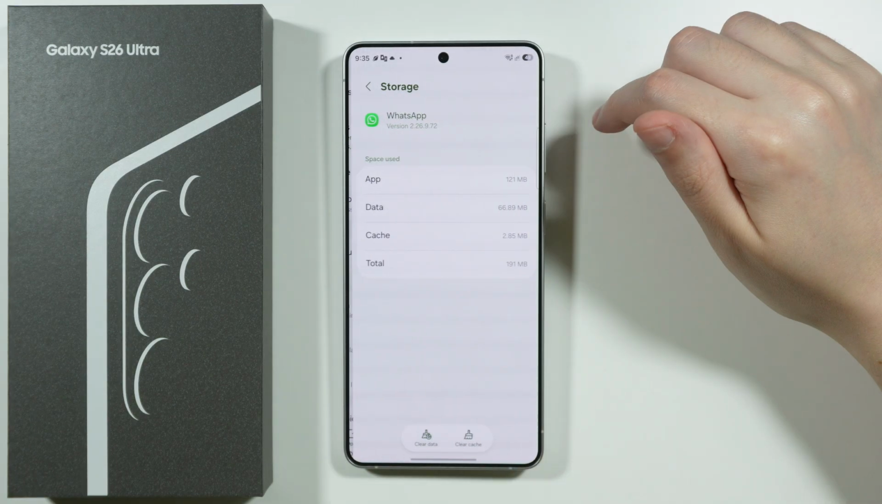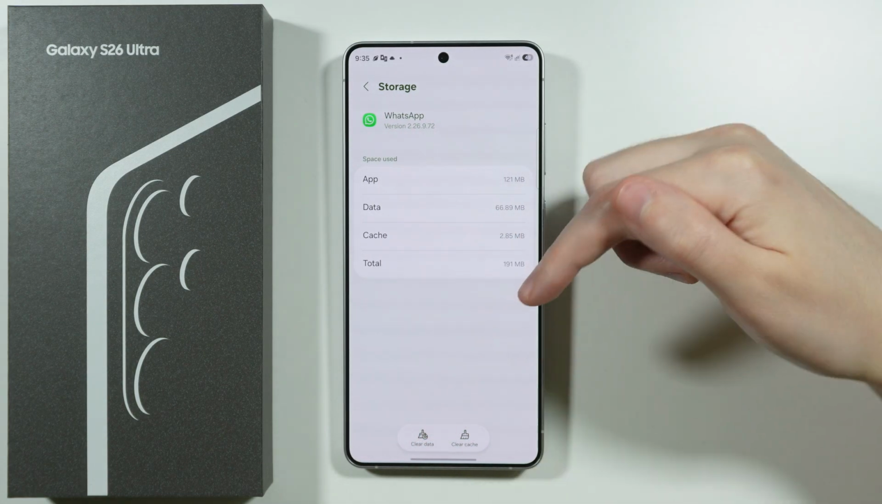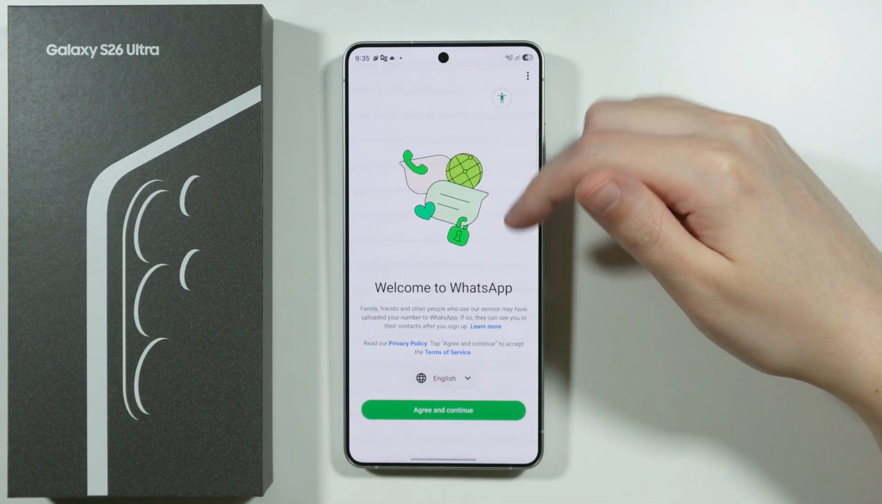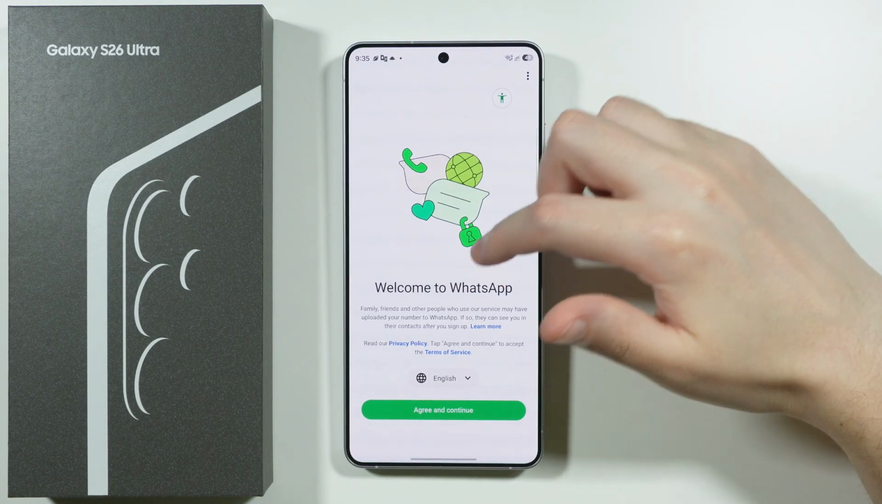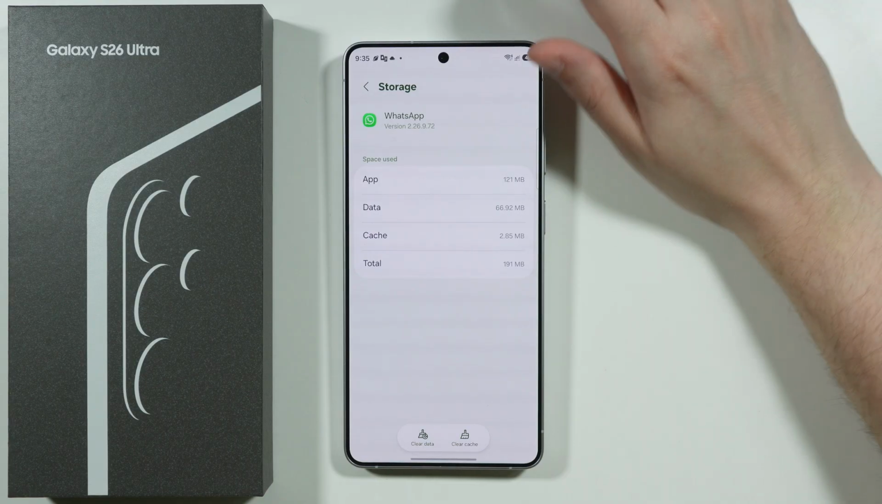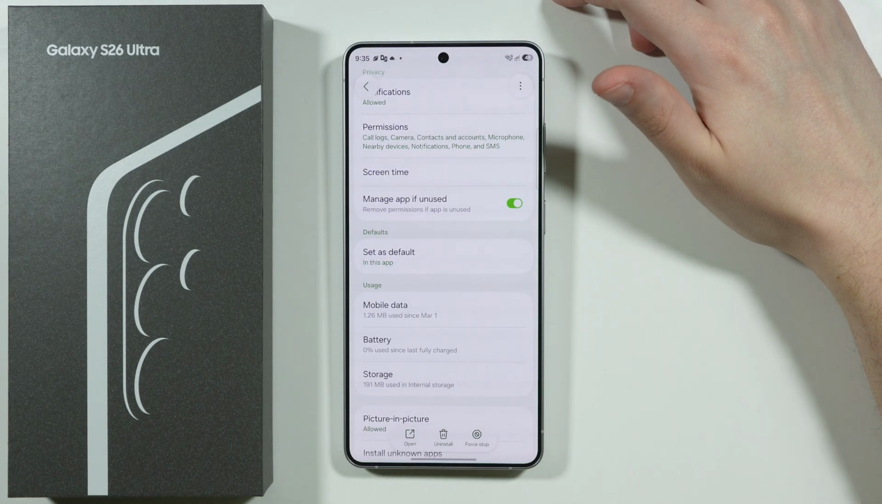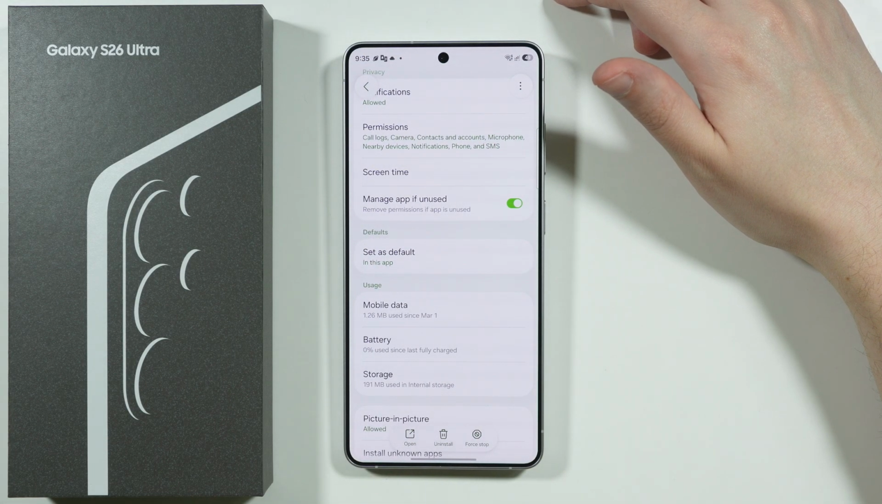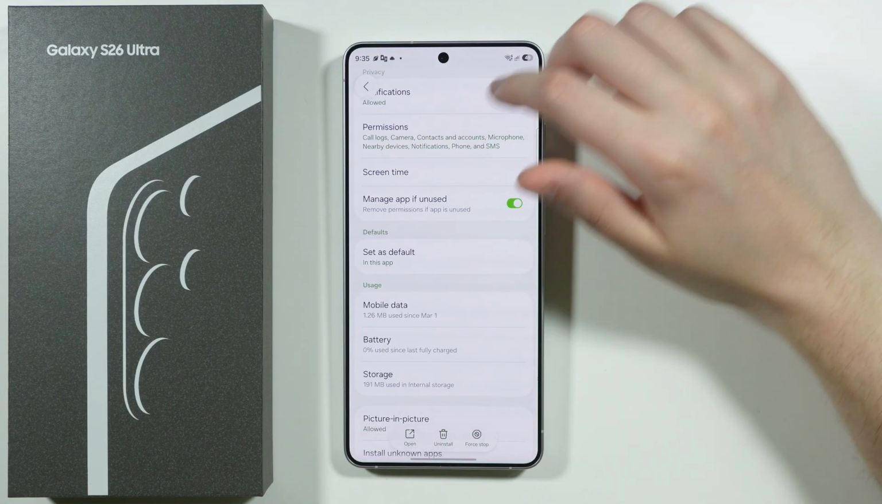You can also go to the storage and you can clear data. Of course, if you do decide to clear data, then you will be locked out of your account. So you might need to sign into your account that you use on the app. And before you actually do that, you can also perform a backup inside the WhatsApp Messenger app in order to not lose your conversations, for example.